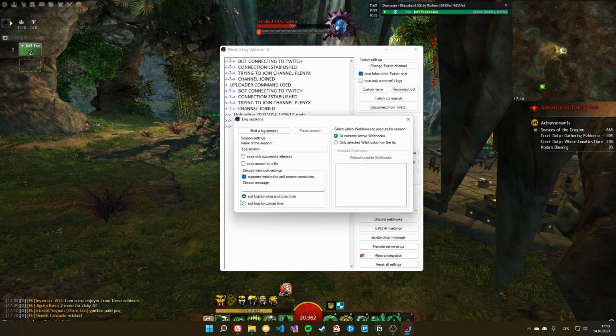So we have sort logs by wing and boss order. So what this does is it will go from wing 1 to 2 to 3 to 4 to 5 to 6 to 7. Then I think it's the strike logs, then it's the fractal logs, then it's war versus world logs, and at the end it's the golem logs if you ever need that. You can also sort by upload time if you would want it that way, but that will not split it in a very nice way as I showcased in some of the pictures I've shared.